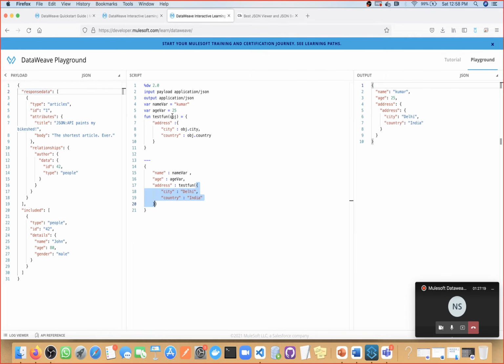obj.city means this obj contains this particular JSON payload, and city will contain Delhi. So obj.city will contain Delhi. So the value of city will be Delhi, and country will be obj.country, that will be India. So this is creating this particular JSON payload which contains address, city, Delhi, and country, India.